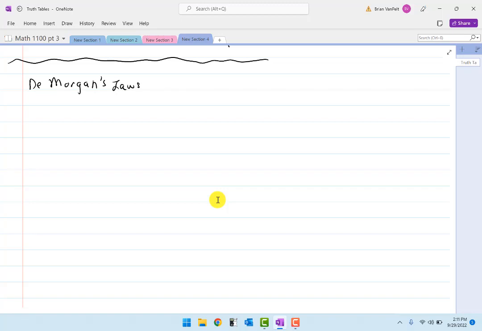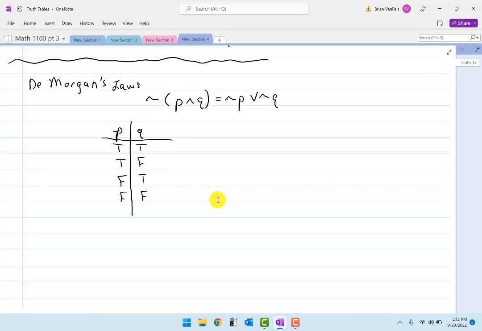I mentioned them earlier, but this is where we're going to start working with them. If I have the negation of an "and," it becomes the negation of one statement or the negation of the other statement. The way that you can check to see that this is actually a true equality is we can put our P, Q here. So I get my true, true, false, false, true, false, true, false.